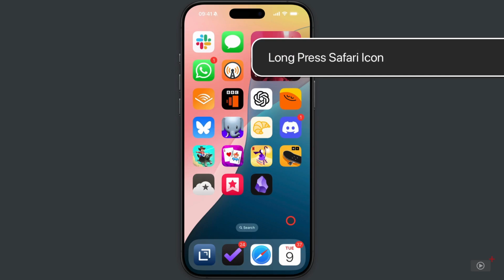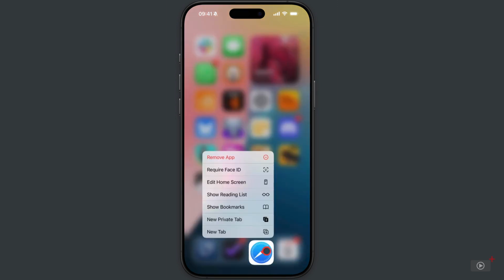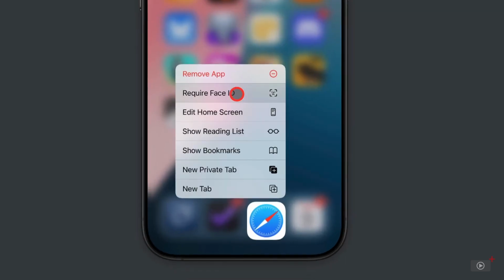First of all, let's take a look at a feature that's available throughout iOS and is often forgotten. Because most people have Safari on their home screen or in their dock, it's a perfect candidate for long pressing the icon to easily access some controls from here. Now, Require Face ID could be something that you want to use if you really want to protect your search history and content. Because when you pass your phone to someone, they're not going to be able to open Safari at all. Of course, you can do this with any application, but it could be especially useful with Safari.